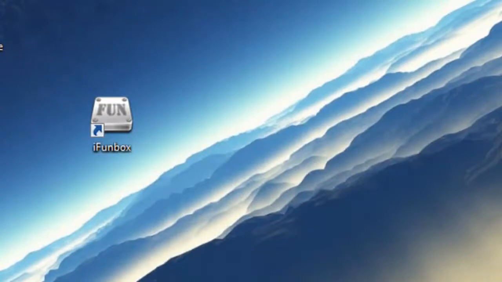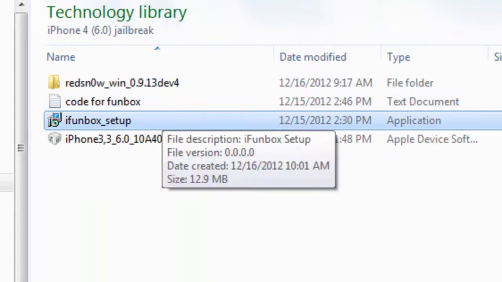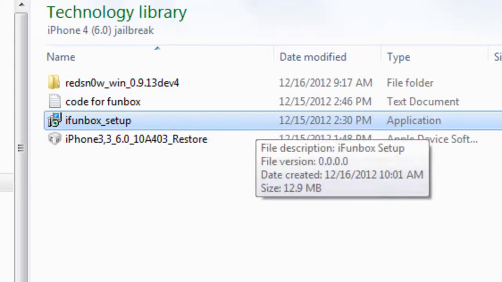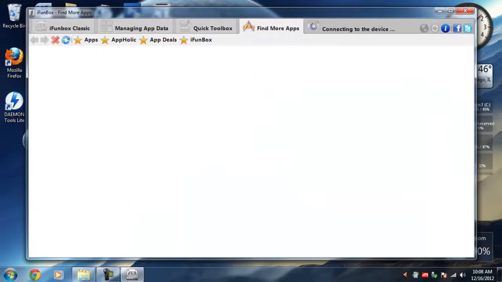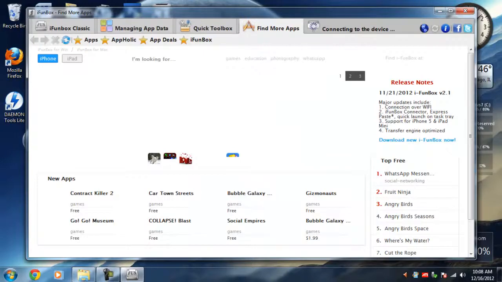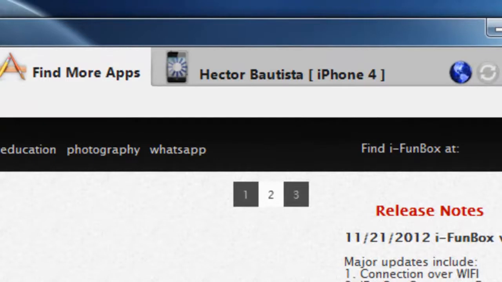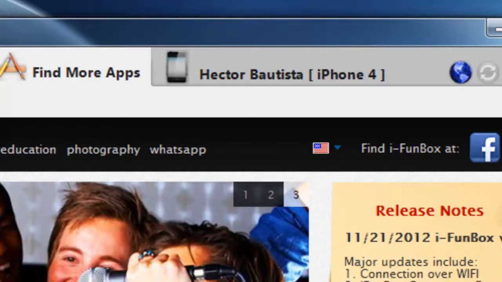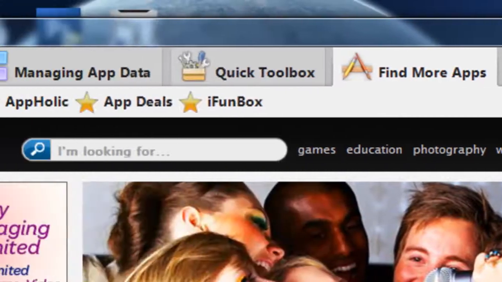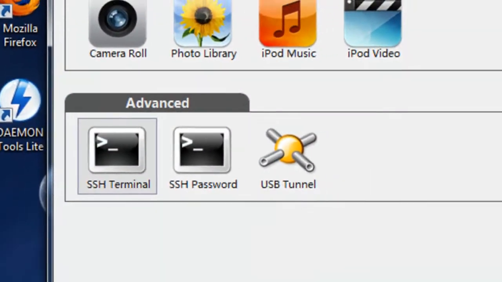You want to exit out of Redsn0w. And you want to install iFunBox. So you download the iFunBox, and you just want to double click. I'll set it up. And once you set it up, you want to run the program, and it's going to look something like this. And just wait for iFunBox to detect your iPhone after that little refreshing buffering thingy. And once it's finished with the buffering and it's detecting your iPhone, you want to click Quick Toolbox, and you want to open up SSH Terminal.